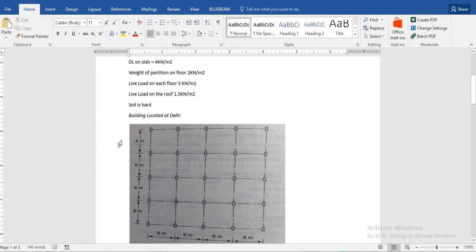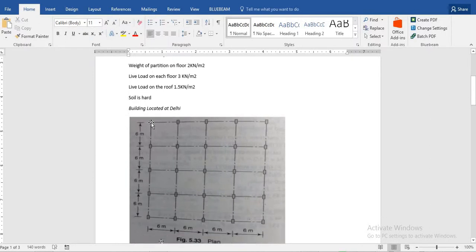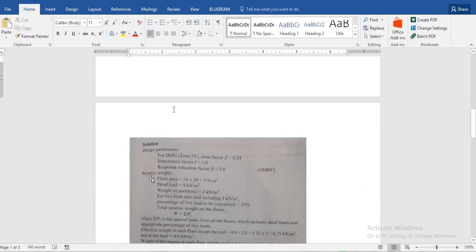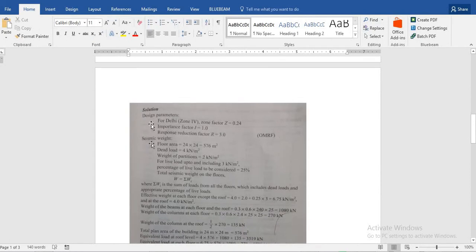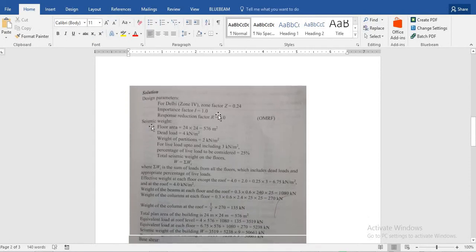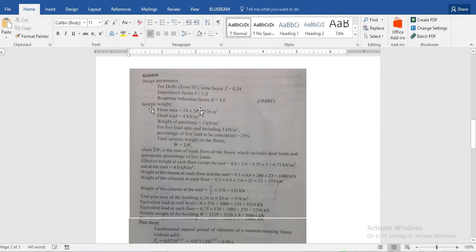Regarding the size of the building, you can see this is the plan. All the live load, dead load, soil type, everything is there. So the next step will be calculating the factors, that is zone factor, importance factor and reduction factor, which we can get from IS 1893 for seismic code. And this is the floor area, dead load, partition load, everything given in the question.